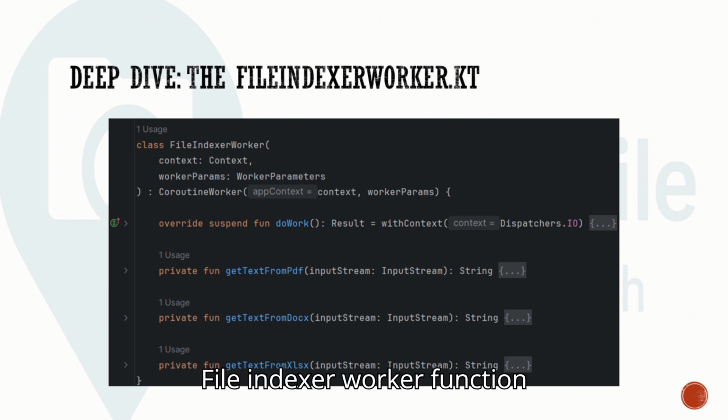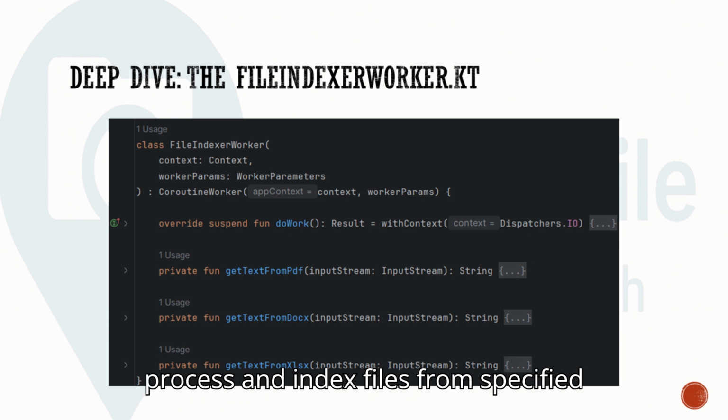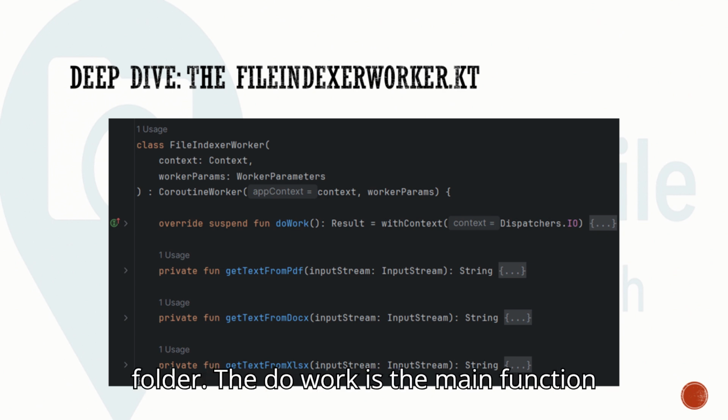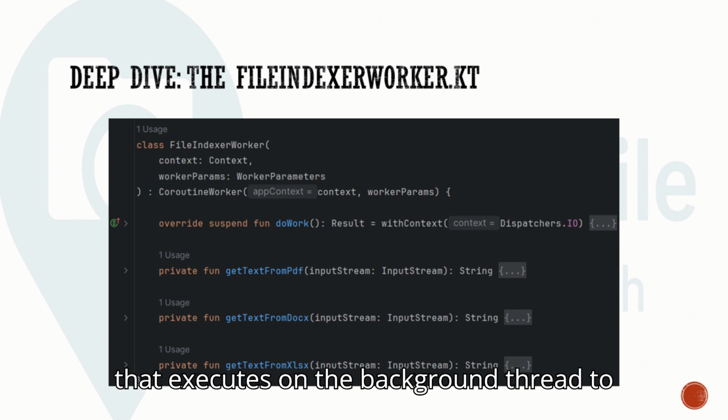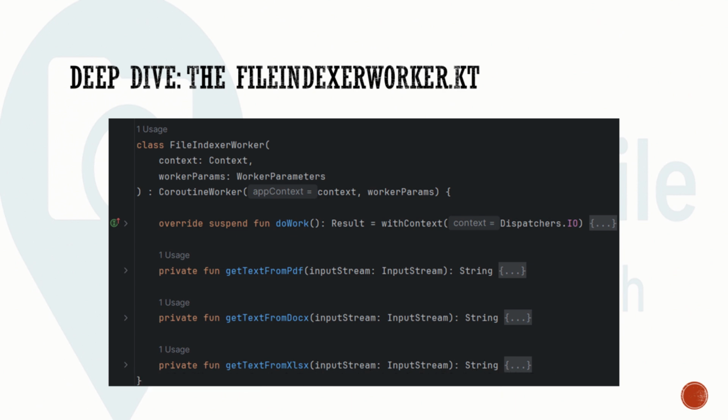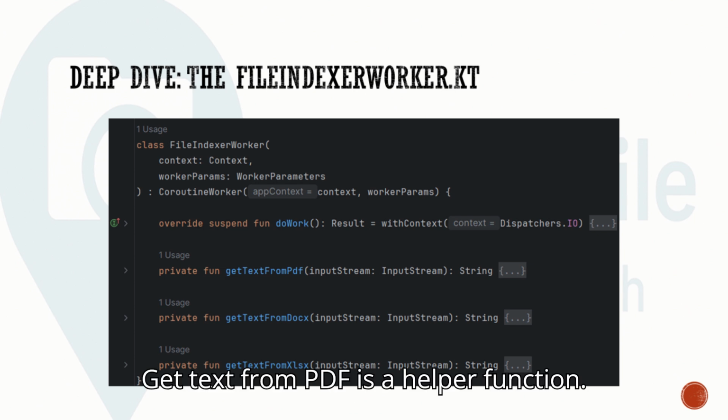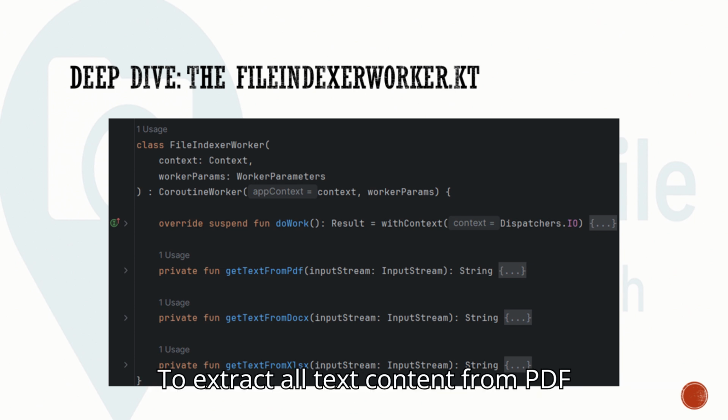FileIndexerWorker is a background worker designed to process and index files from a specified folder. doWork is the main function that executes on the background thread to find, read, and save content from a file. getTextFromPdf is a helper function to extract all text content from a PDF file. Similarly, getTextFromDocx is a helper function that extracts all text content from Microsoft Word. getTextFromXlsx is a helper function for Microsoft Excel.